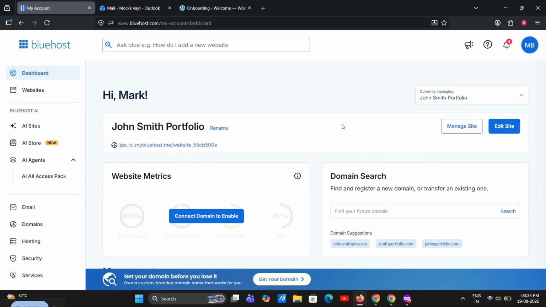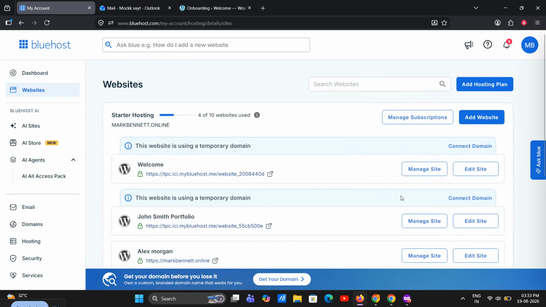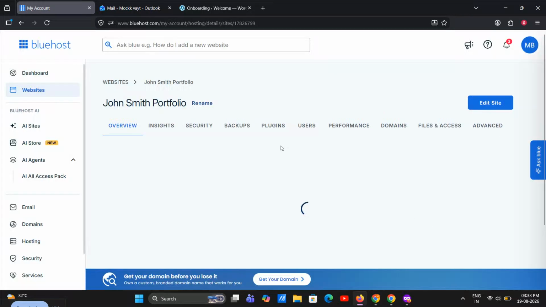First, log into your BlueHost account. Once you're inside your dashboard, look at the left-hand menu and click Websites. This is where BlueHost keeps all of the tools for managing your sites. Next, find the website you want to protect and click Manage Site. If you have more than one website on your account, make sure you choose the correct one so you don't apply the block to the wrong site.